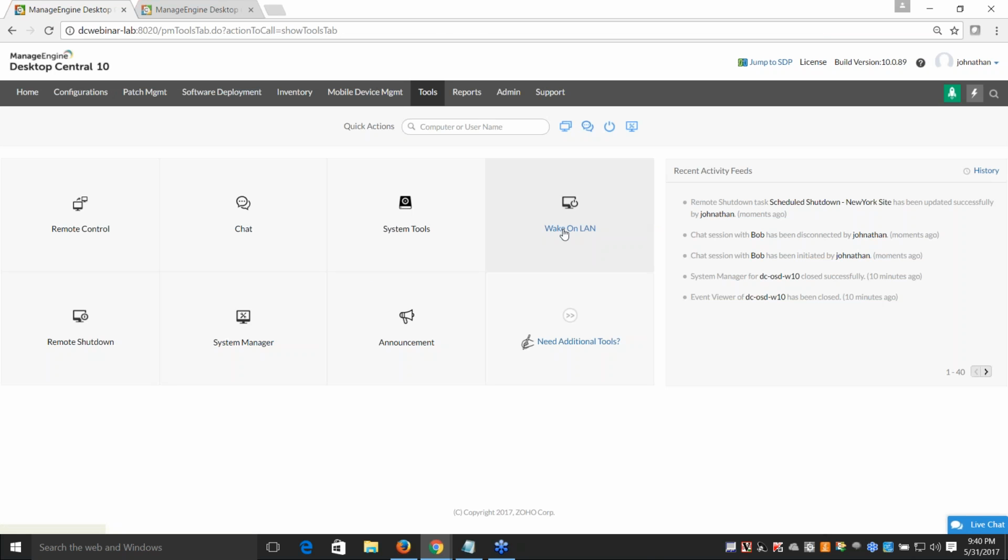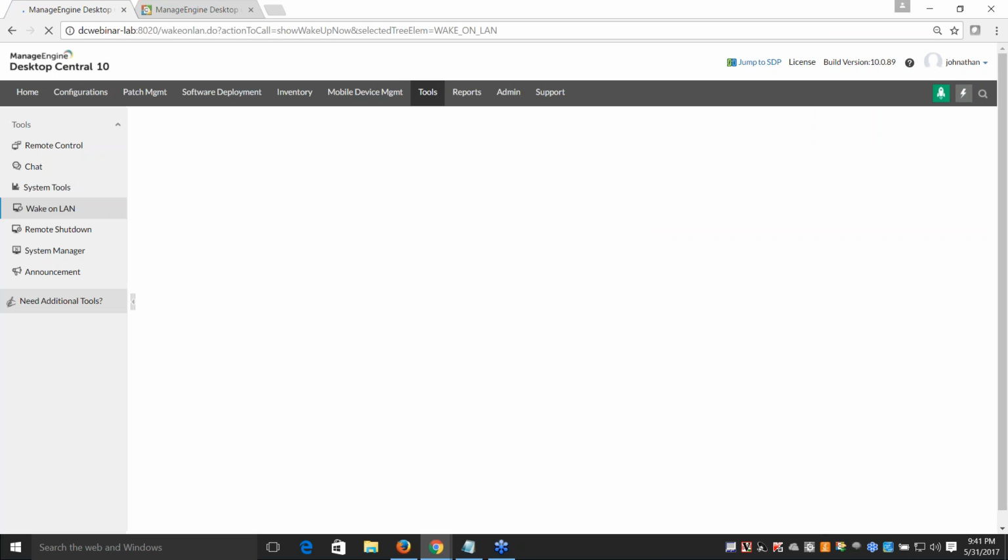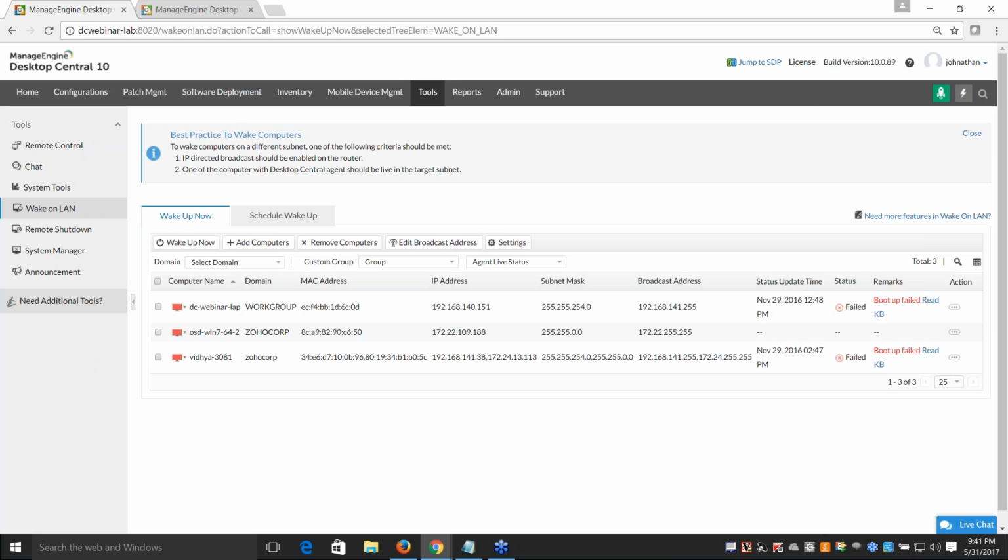Next tool is Wake on LAN. So we have always scheduled the job to shut down the machine at a specific time on a daily basis. Now comes Wake on LAN, to turn on the machines next day morning, before the employee comes in. Same goes here. You can add the machines. They can do an immediate wake up if required.